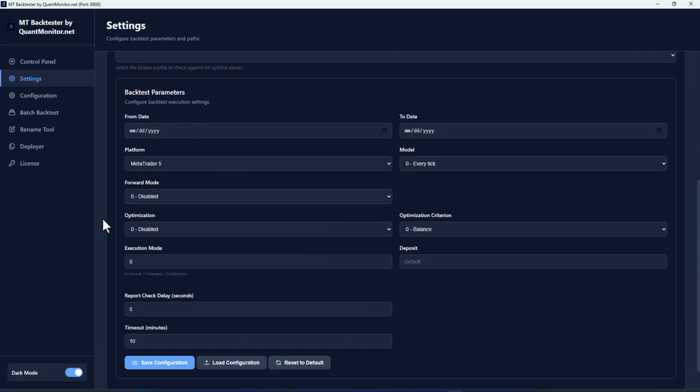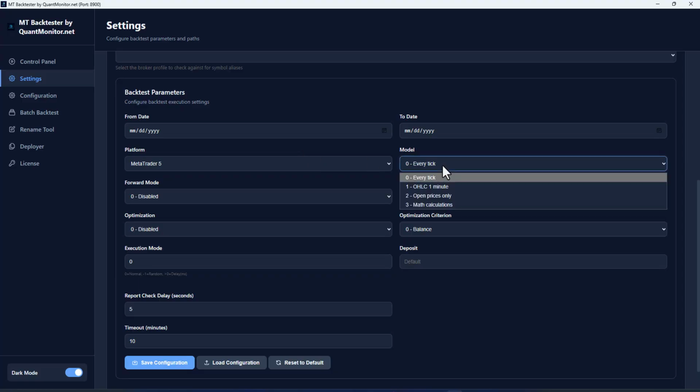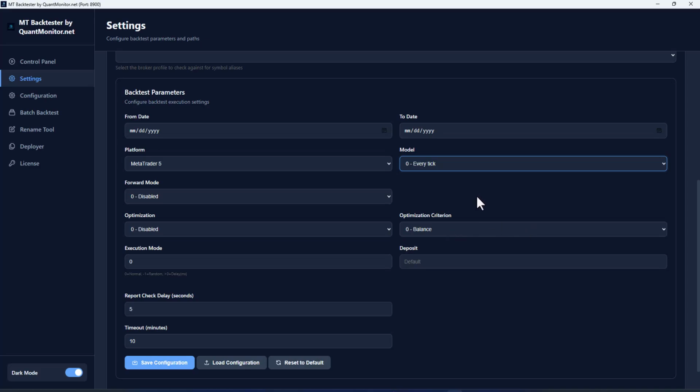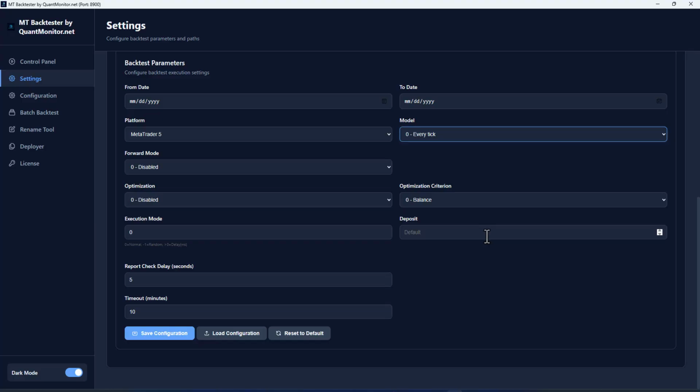Here you can see the backtest configuration, where you specify the date range from and to. You also need to set up your target platform, backtest model, forward optimization, optimization criteria, and execution mode. You can also set up the initial deposit for the MT Backtester. Here you also specify the report check delay, which is the time to wait for MetaTrader to save the HTML report.